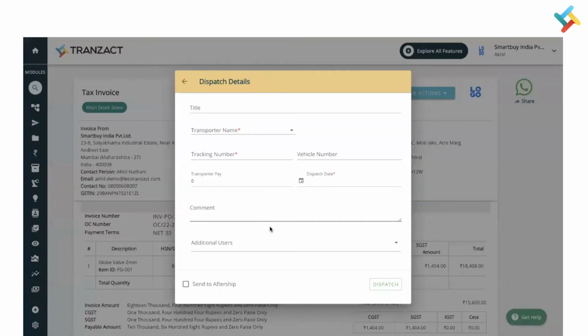Once you click on dispatch, it will ask for the title. So it's the Vault dispatch. Transporter name, you can go ahead and just fill it. It's Shri Balaji Transport.